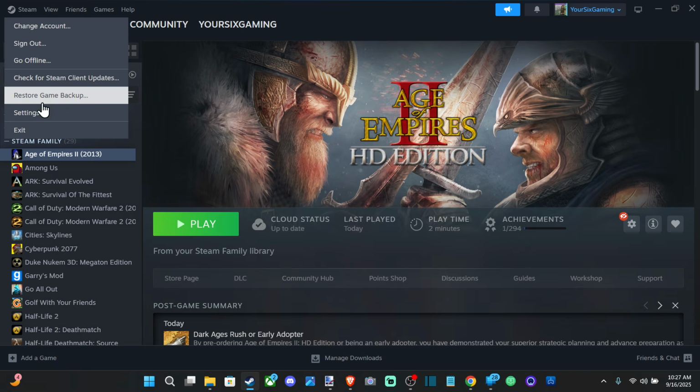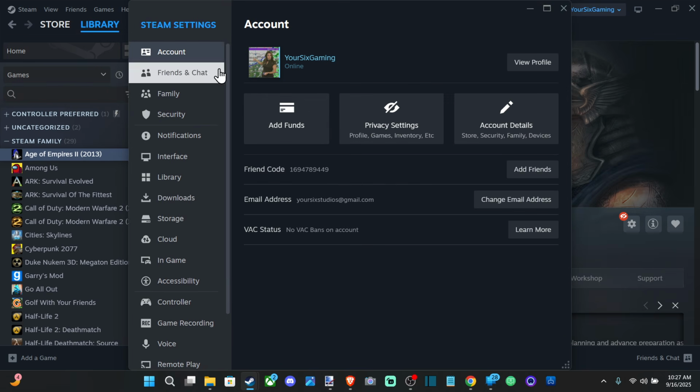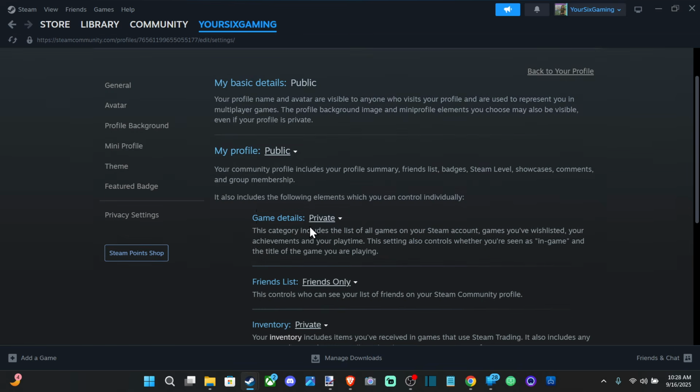Now the other way is if we go to settings, we can do this for every game. If we go to account, privacy settings right here, and then under here, we have game details. Just make this private or friends only. This category includes the list of all your games, Steam account, games you've wish listed, your achievements, and your playtime.